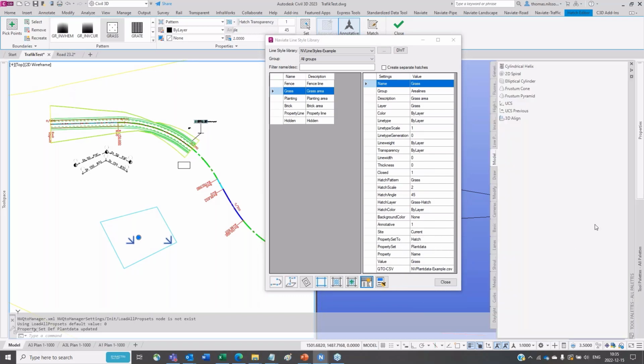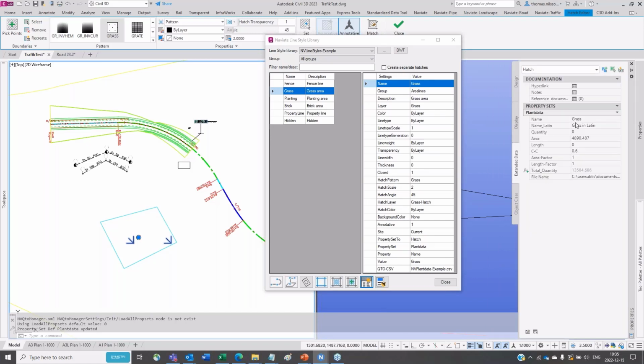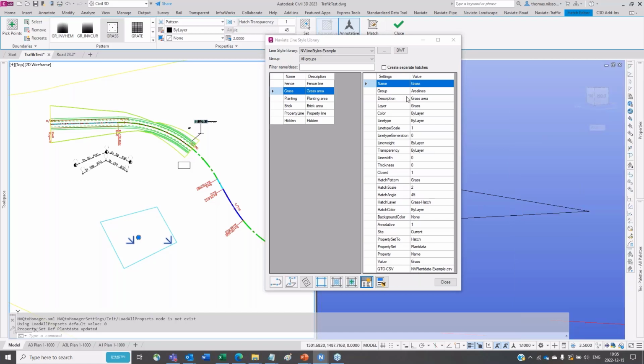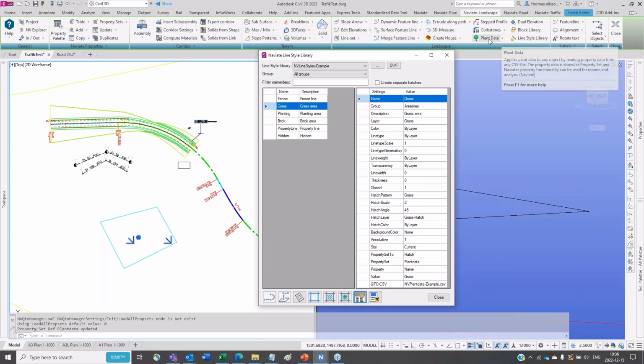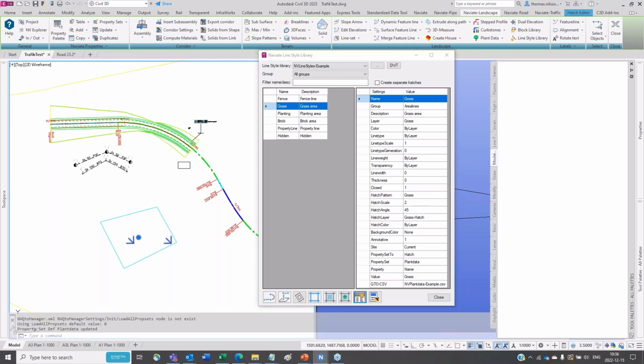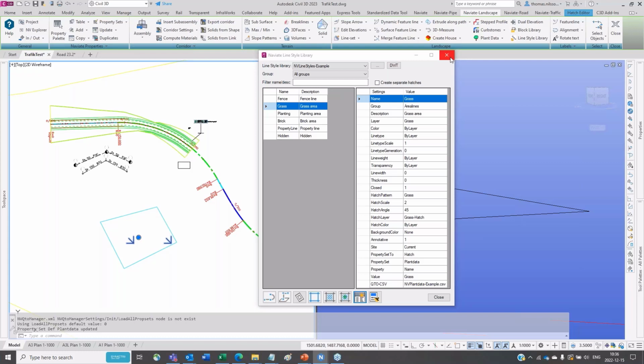This is quite powerful actually, because it's going to read the settings from this other CSV file. We're actually connecting the line style library command and the plant data command to make sure that we import the plant data property set command so we can quantify everything immediately. So this needs a bit of setting up, but we have some examples for it.